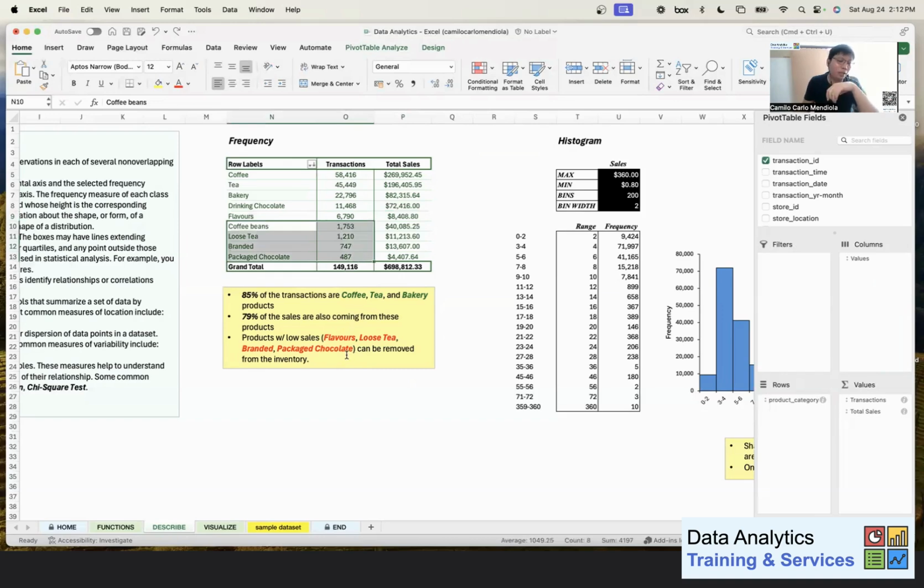So we can recommend or suggest, if these products are actually not doing well in terms of sales and number of transactions, to have them removed from the inventory, and maybe just focus on those that are doing well.